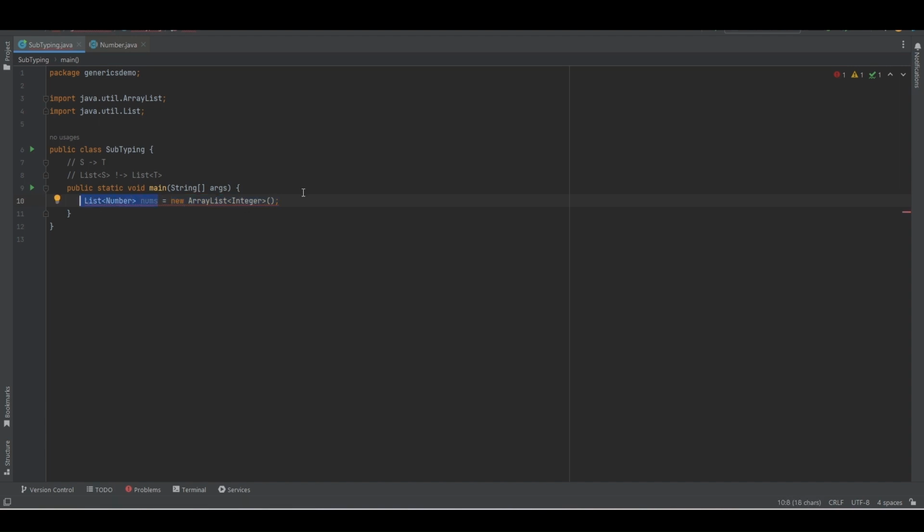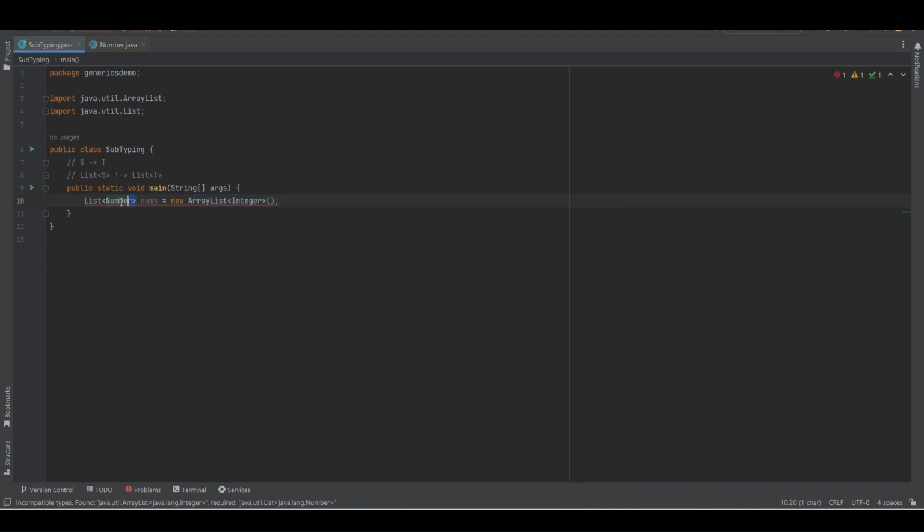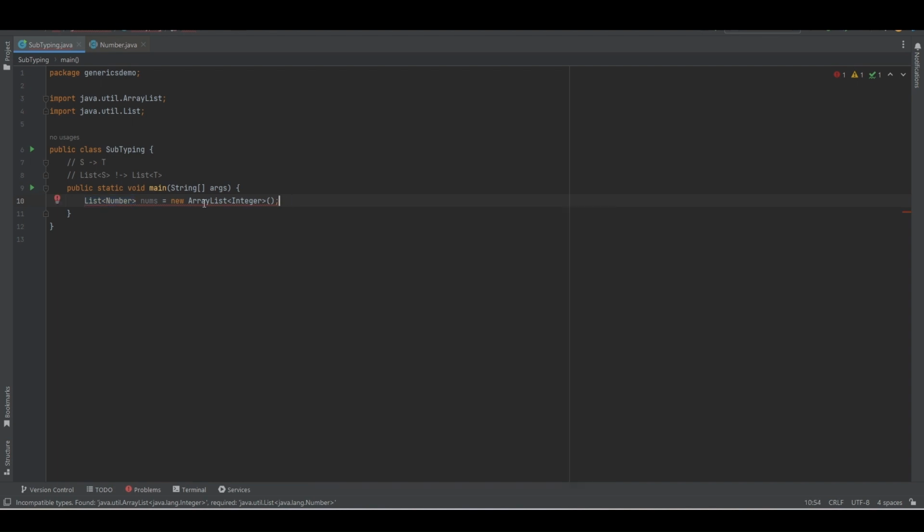Because of generics. So here you can see that this is list of S, which means S is a subtype of T. Integer is a subtype of Number, but ArrayList of Integer is not a subtype of List of Number. List of S is not a subtype of list of T. So we need to remember this. If we are creating a generic type, then on the right hand side or wherever we are expecting that generic type, we cannot provide a subtype like that. So this is not allowed.